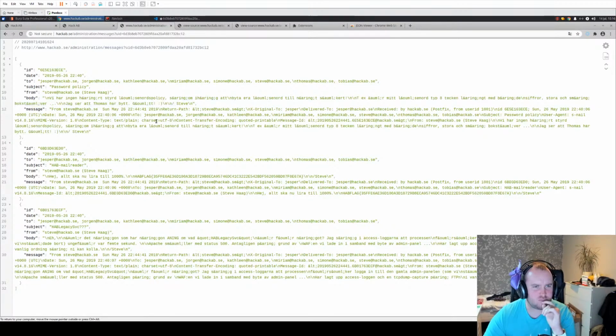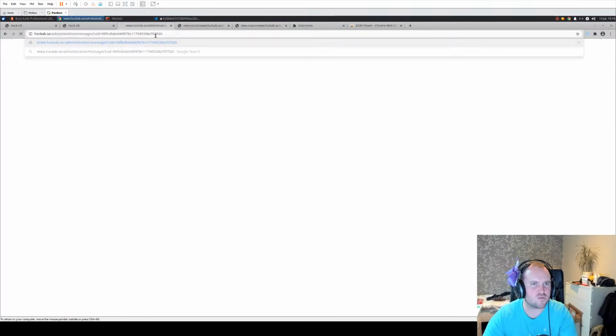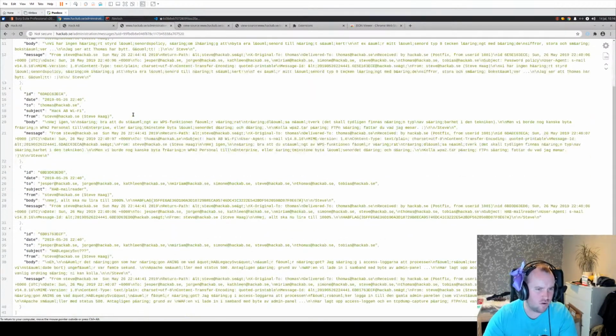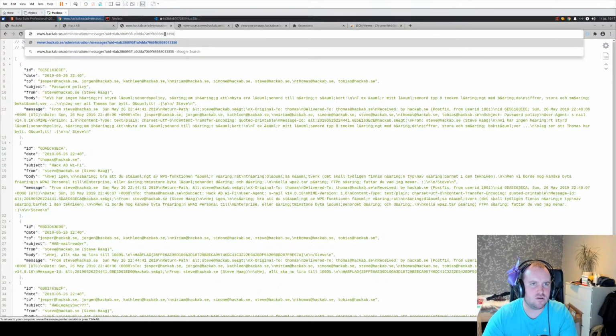This is the same message about password policy. This is the same message about the flag. And so these are the messages that we've already seen, so not super interesting. Let's try, this was our user, right? Yeah, it started with the 99. Okay, let's look at the next one.